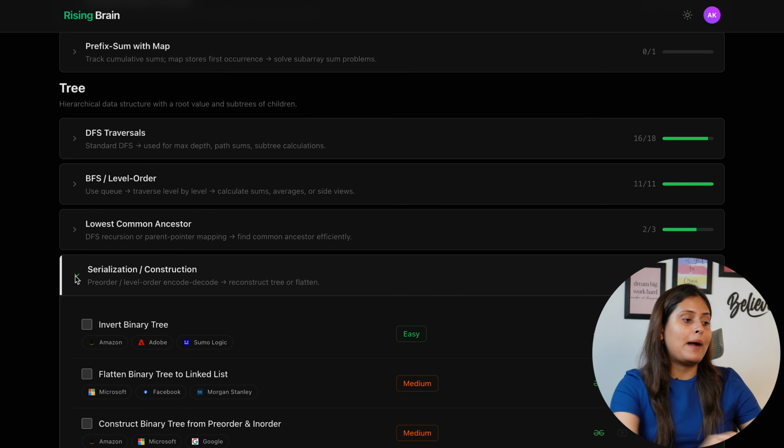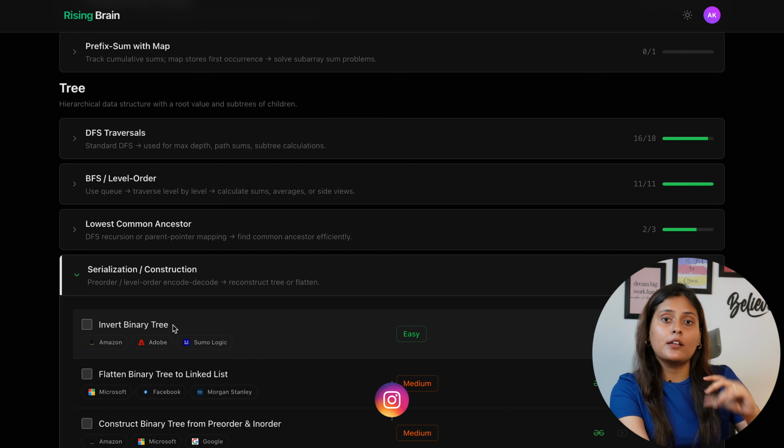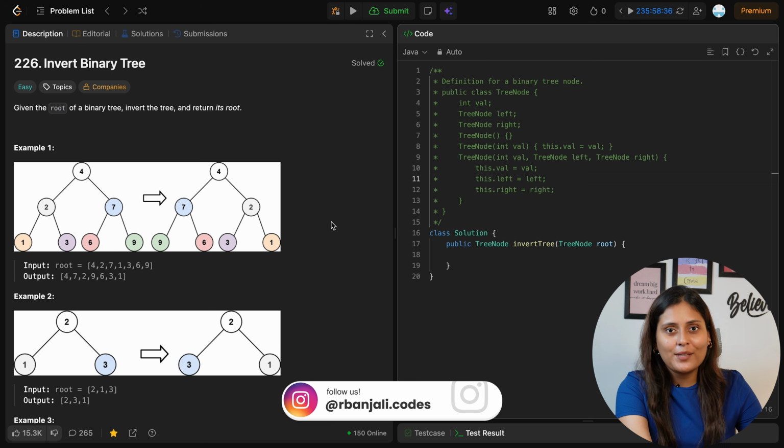So we were following our pattern wise DSA sheet, and the pattern is serialization or construction, where we have to construct the binary tree or serialize it. So let's do the very first question, which is invert binary tree. So let's read the problem statement.